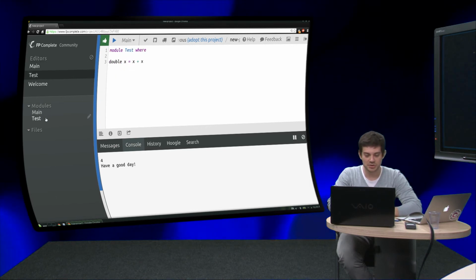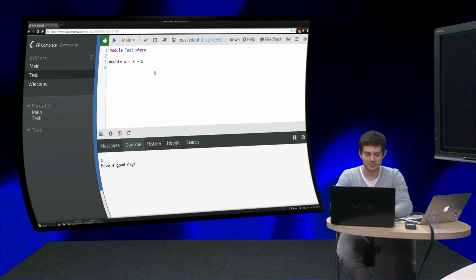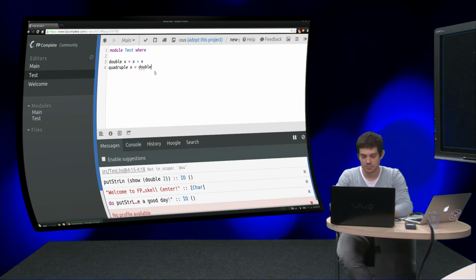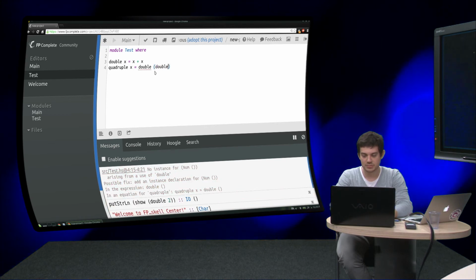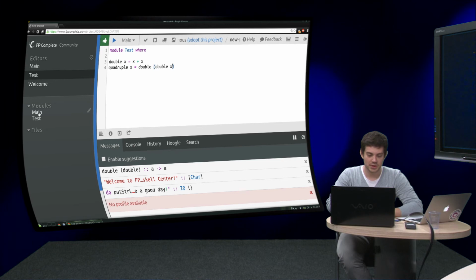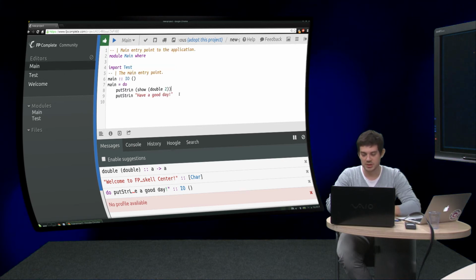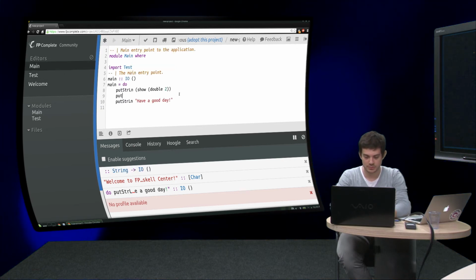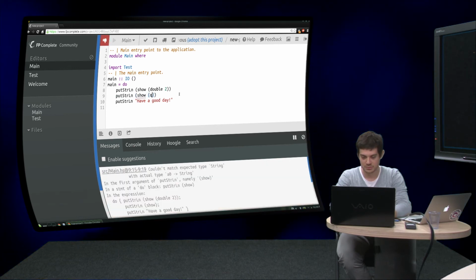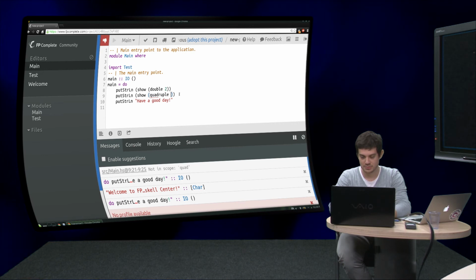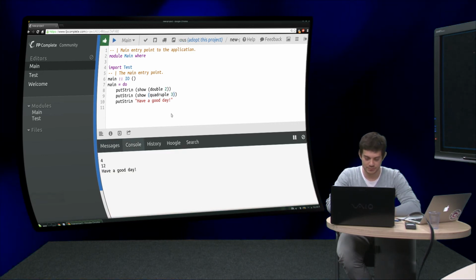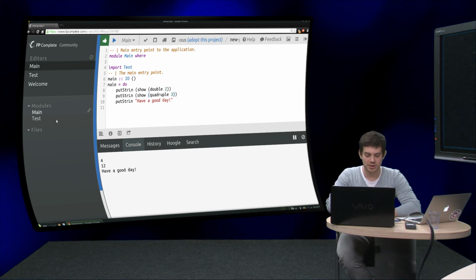Okay, so let's also implement the quadruple function by just applying double twice. The type checker went fine. We go to main. Let's print this also as well. So the type checker and run it, and you can see that we have the correct result.